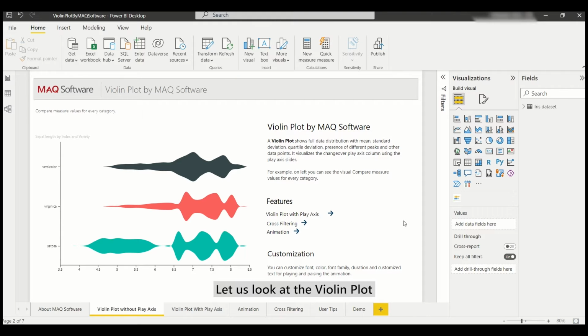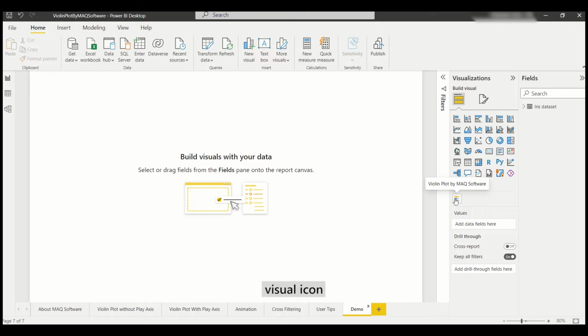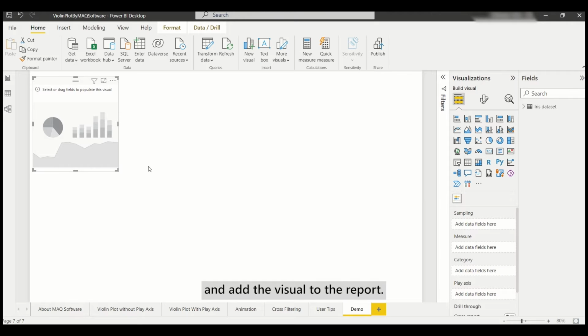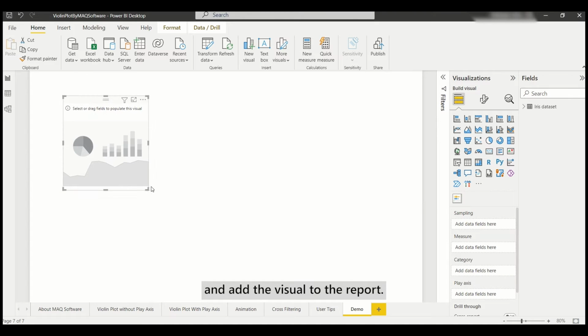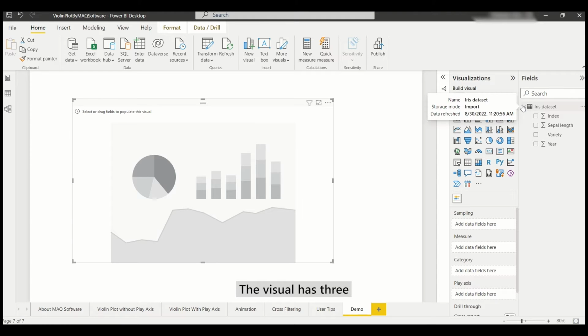Let us look at the Violin Plot by MAQ Software and how to configure it. Click on the Violin Plot visual icon and add the visual to the report. The visual has three required fields to be added, namely sampling, measure data and category.